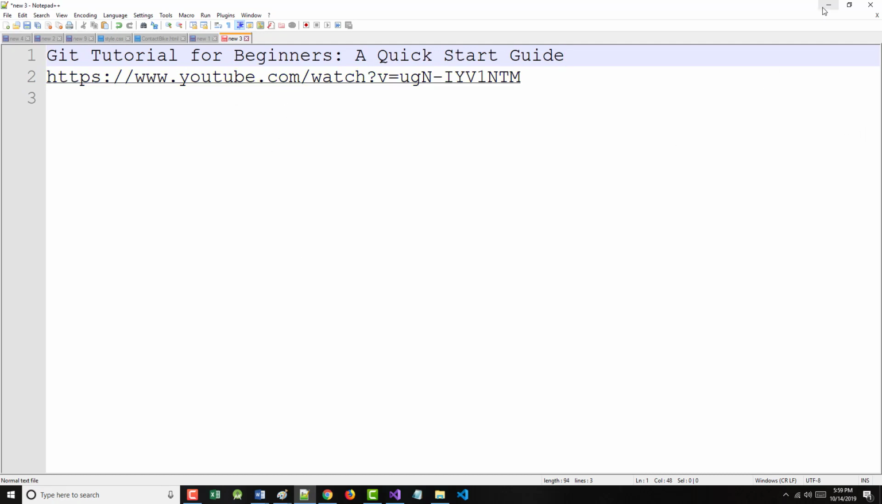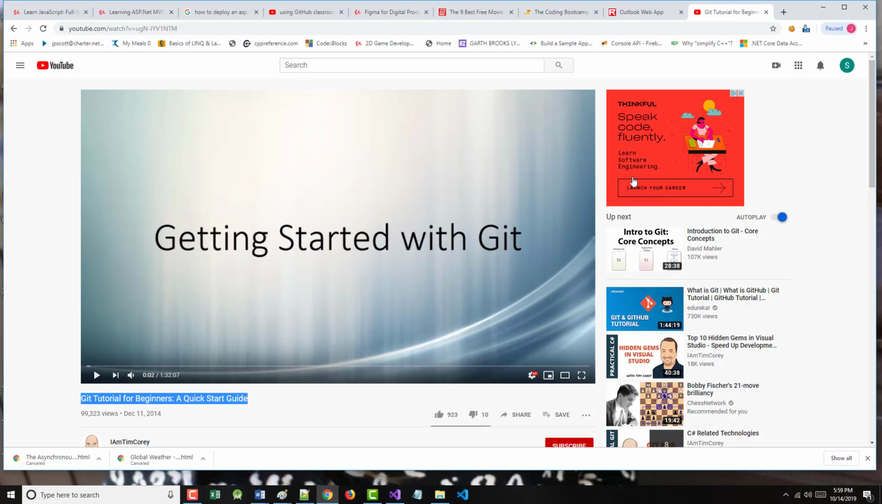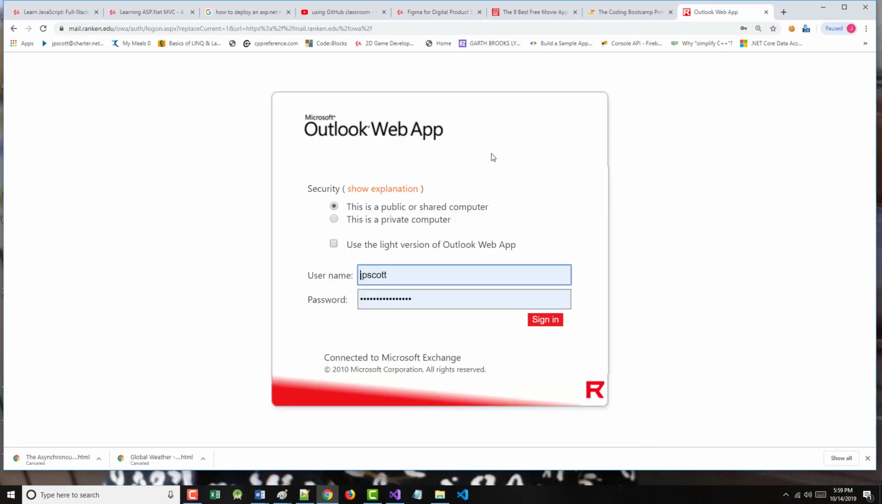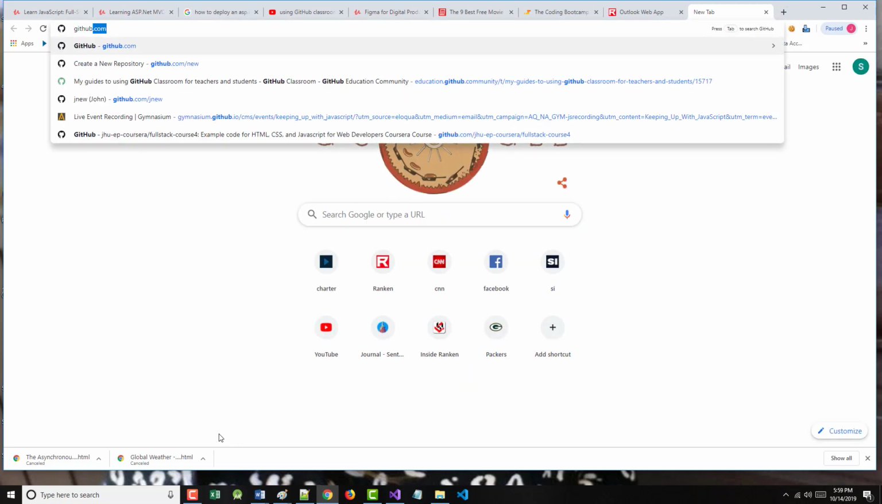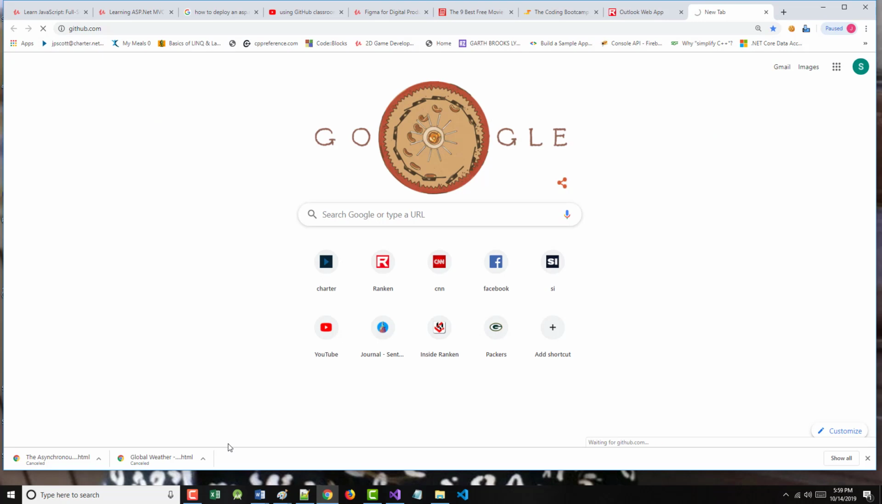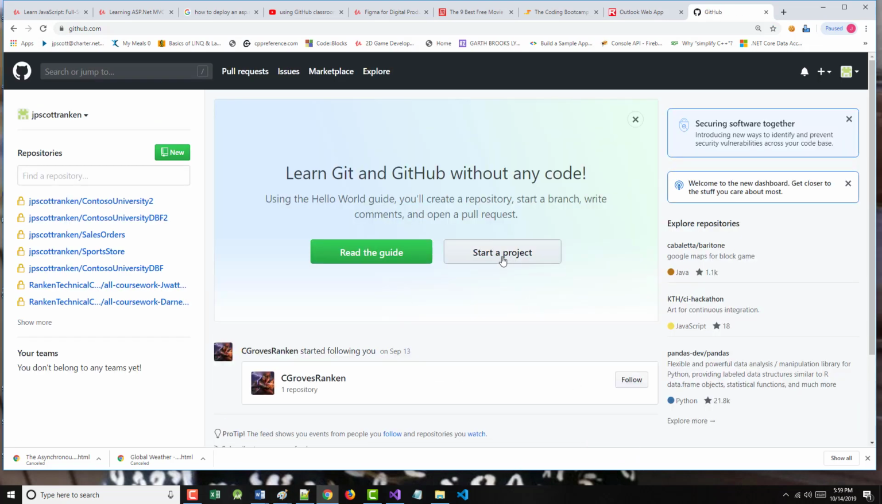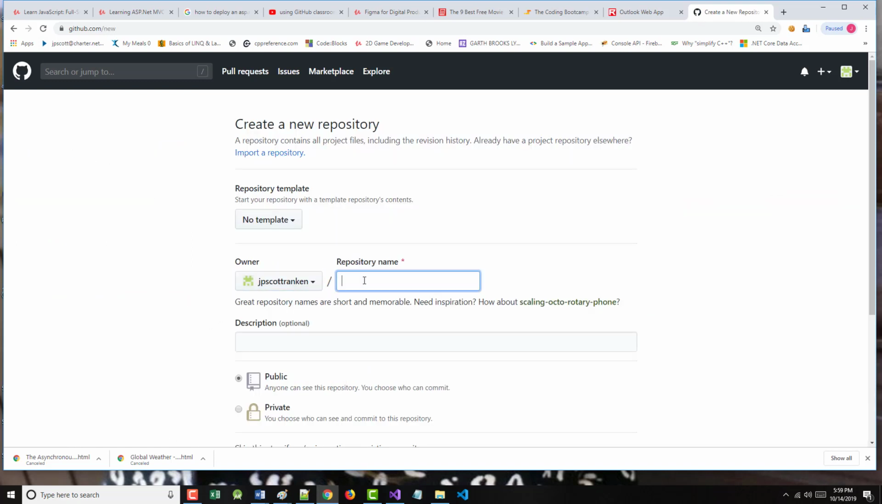What I asked the class to do was, we have to start using GitHub. So I asked people to please go out to github.com, and once you are logged in, to start a project, create a new repository. I told you to call it sales orders. You'll notice it says I already have one that exists, so for now let me change it to sales order.